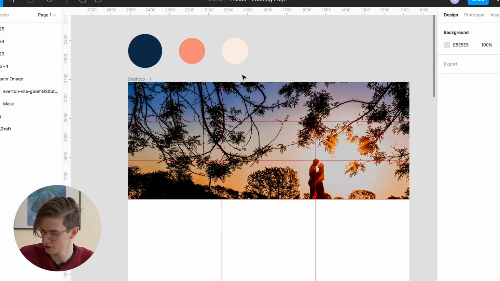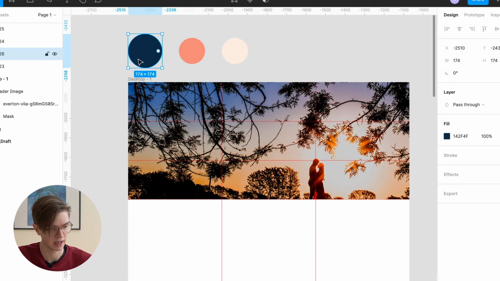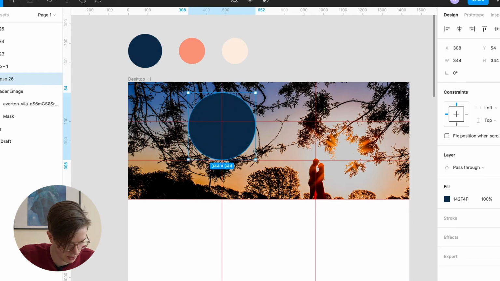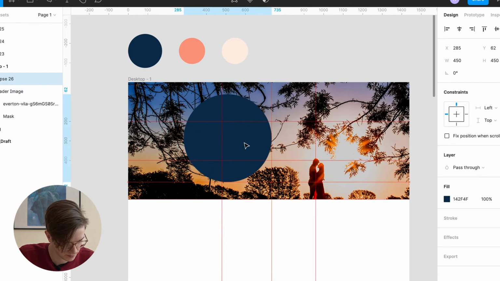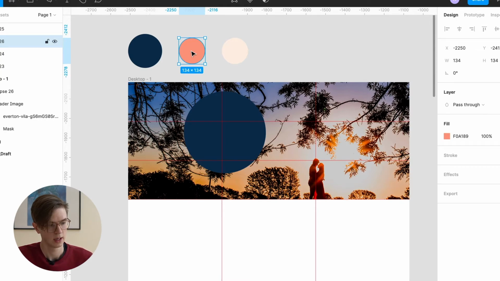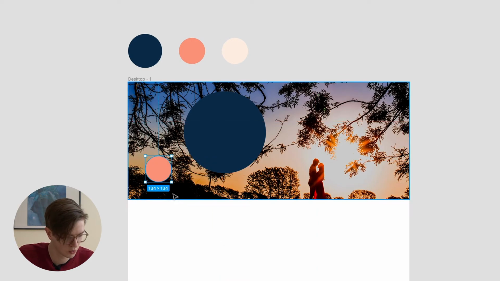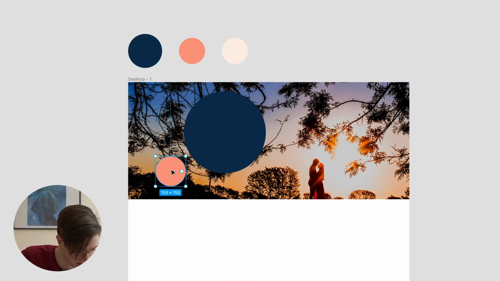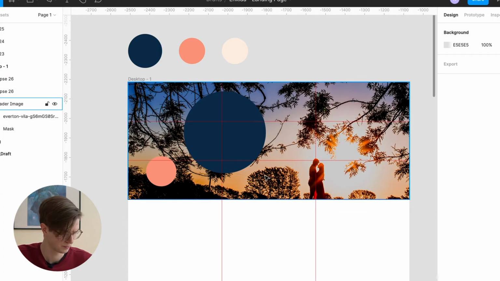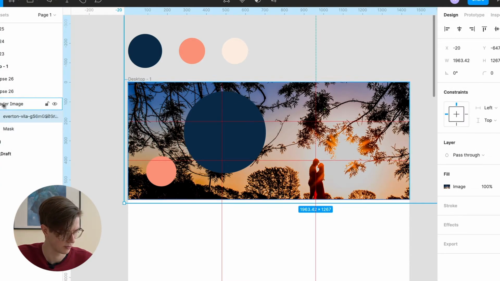I think in the wireframe we already sketched a circular element which could work quite well. So I will now just copy this text and create a circle here, and I will try to add some sort of pattern with these circles, so these circles could actually represent a branding pattern, for example.